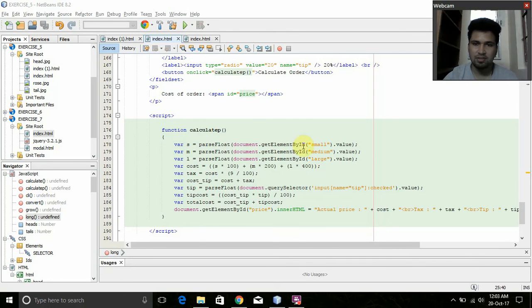We have small, medium, large, and we get this number. We get element by ID, and we have this number. And variable cost, this cost will be small, and small is 100, medium is 200, and large is 400. And tax, we calculate the tax, and the cost with tax is cost plus the tax. And here we have variable tip, which is equal to the checked value of the tip radio. This variable tip cost is equal to cost with tax times tip divided by 100, and this total cost is equal to cost with tax plus tip cost.